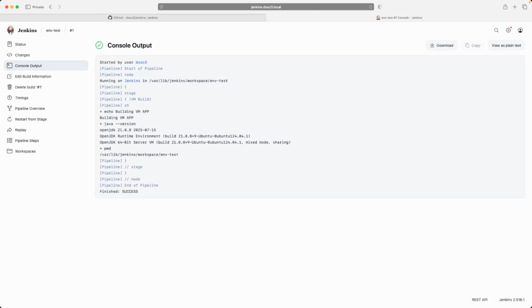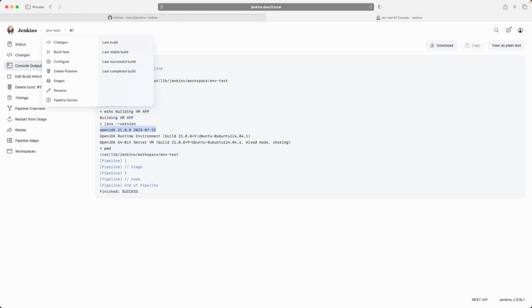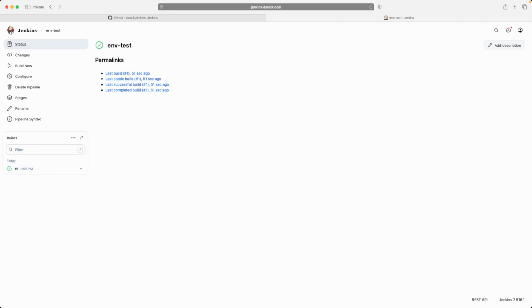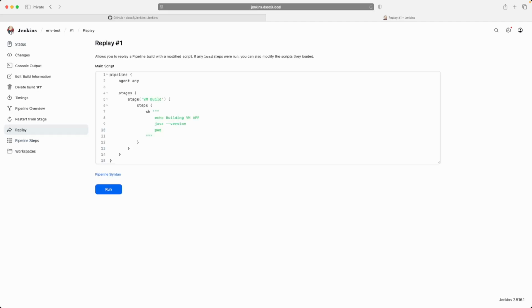So our build is successful. There is no big deal, it's a very simple job, right? What we want to configure is the Jenkins agent as a Docker container. Our Jenkins is already installed on the VM, and we want to use dynamic agents, dynamic agents of Docker containers. In order to use that, we can extend this pipeline. So how can we do that? Let's go ahead and replay it.